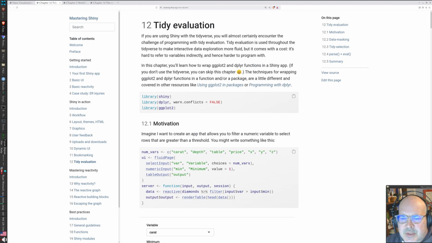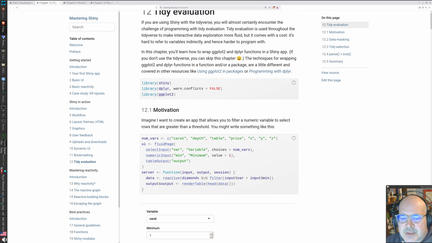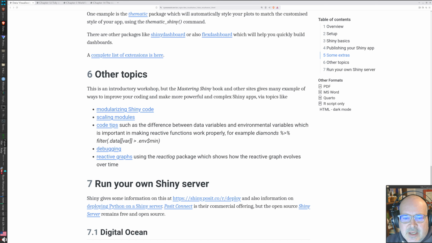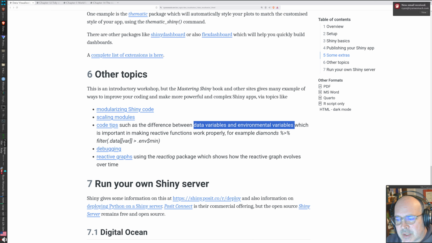Another concept is this concept of tidy evaluation and other code tips. This is just one example. The book is filled with these types of things. This was just a little caveat that I noted that I thought might be useful to know sometime in the future.